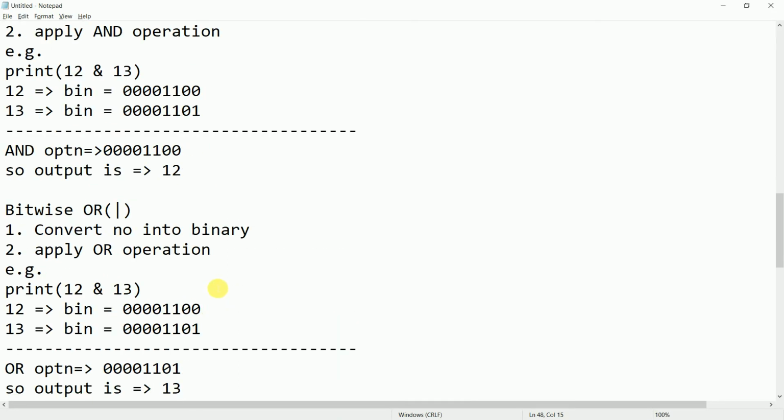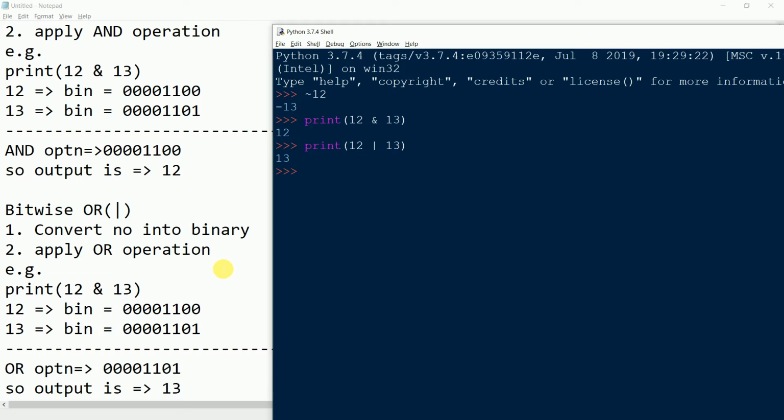Let's go back to the explanation again. For the OR operation, again I need to convert the numbers into binary and apply the OR operation. In the OR operation, if both bits are 1, then we set it to 1. If both are 0, then we set it to 0, and if either one of them is 1, then we set it to 1, and the output came as 13 for the OR operation.